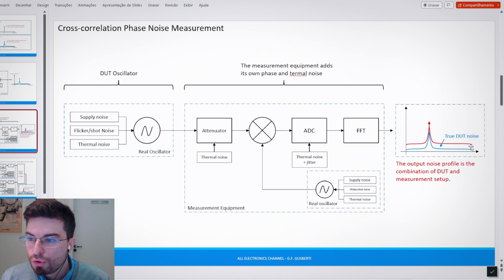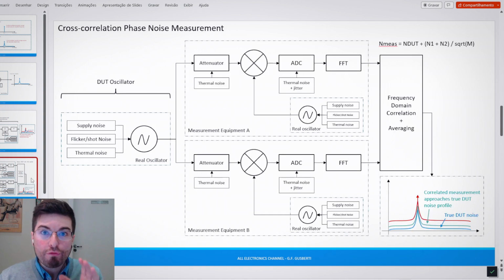We can see that the true DUT noise is lower here, and of course it is lower than the noise floor of the measurement. And of course, if we have a very good spectrum analyzer that has a phase noise at least 10 dB better than the phase noise of the oscillator you're trying to measure, it's going to work, because the spectrum analyzer has a phase noise lower than the oscillator you're trying to measure. But for measuring very clean oscillators, this measurement setup becomes a problem. But we can solve this problem with a very elegant solution.